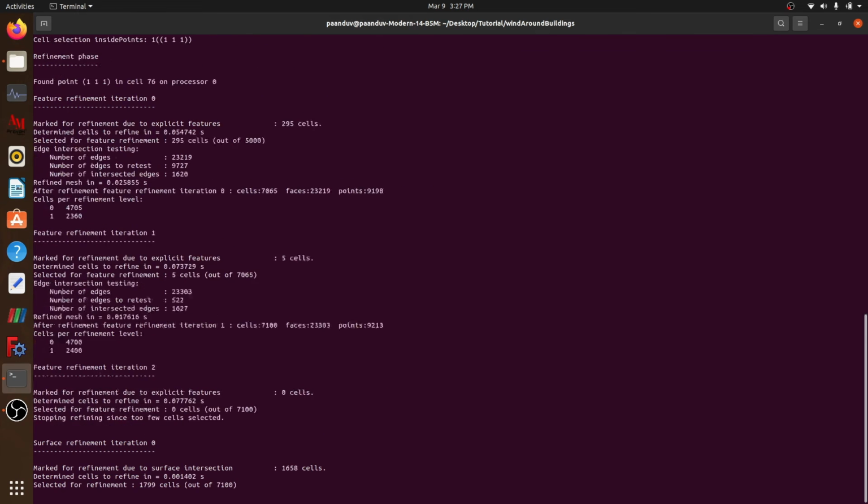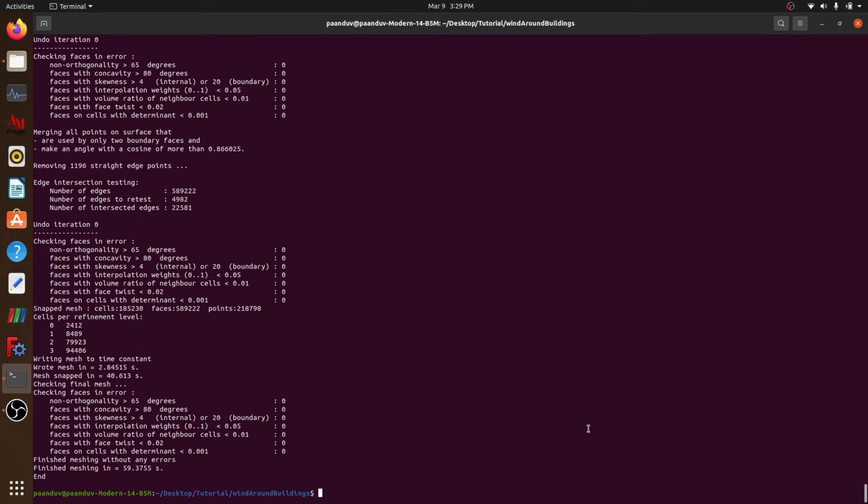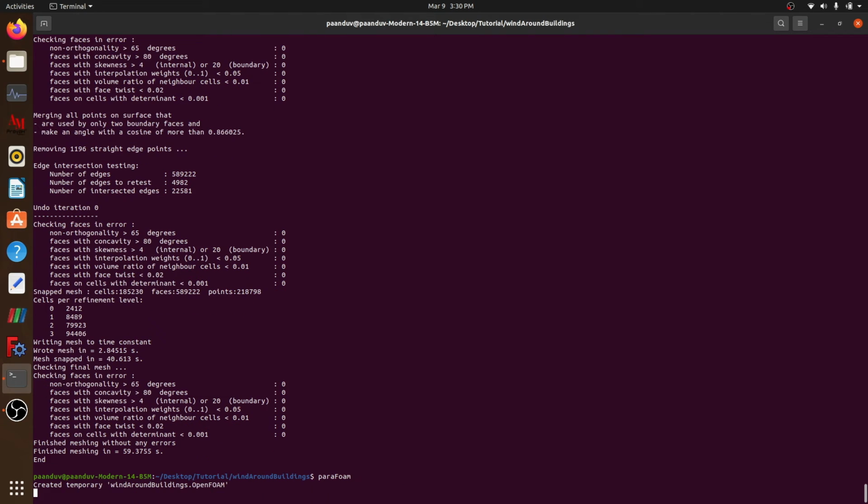So now it has started to create mesh. A few moments later, you can see that the meshing has been completed within a minute or so. If I had a more refined mesh, it would have taken more time. So to view the mesh, we can again use parafoam.